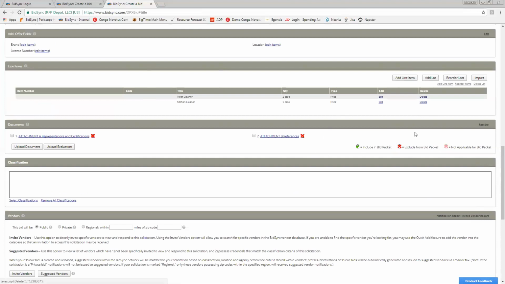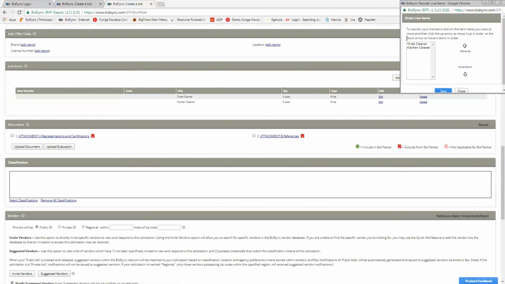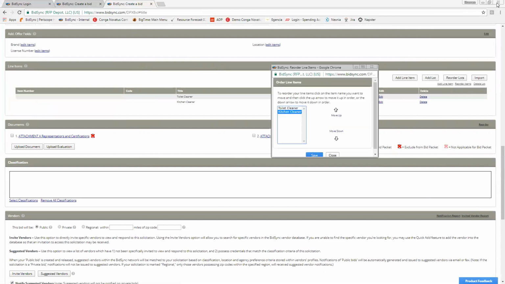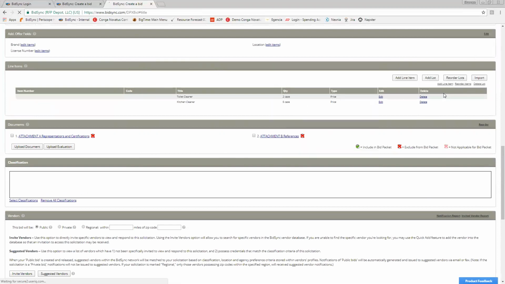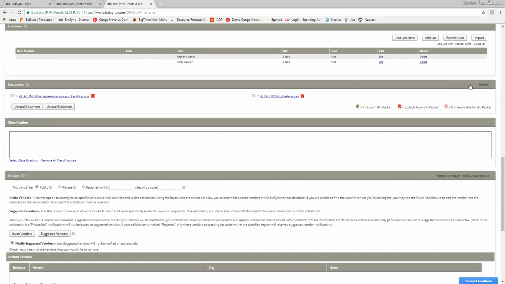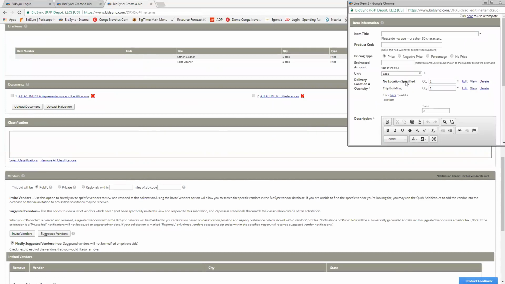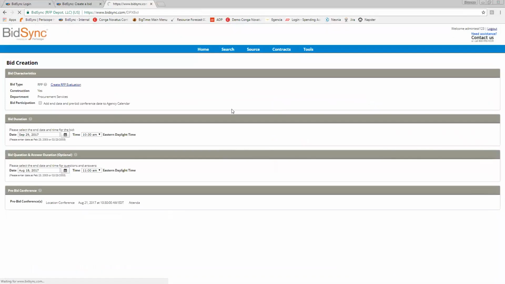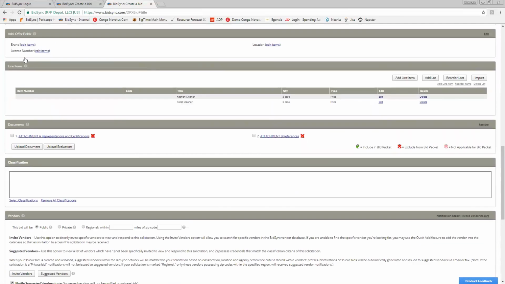I can delete an item if I no longer need it. I do have the ability to reorder line items if I needed to. So I could select an item and move it up and hit save. So I can change the order the line items are showing. I can continue to add in line items if I needed to, or I can add a line item here. So you have all these different options in creating your line items.